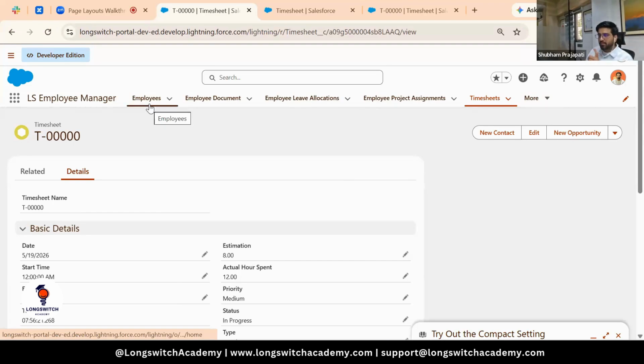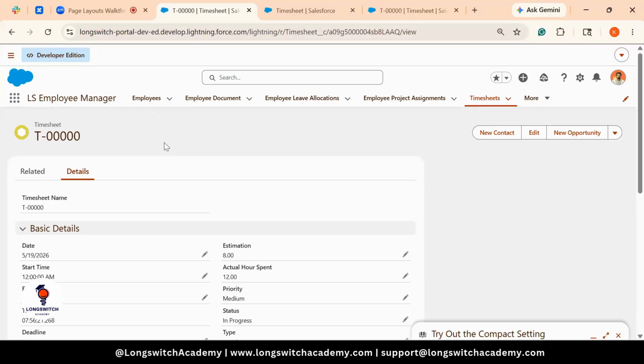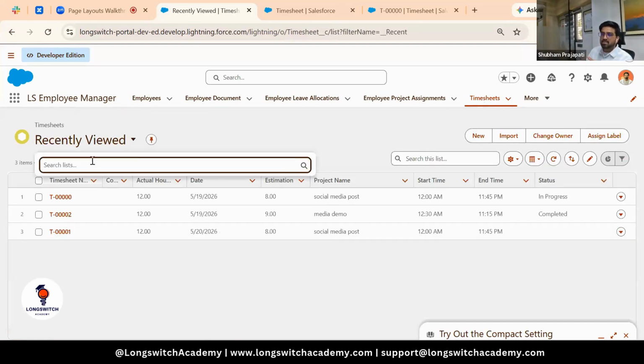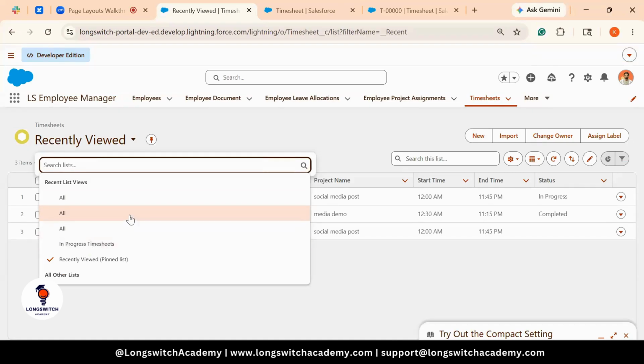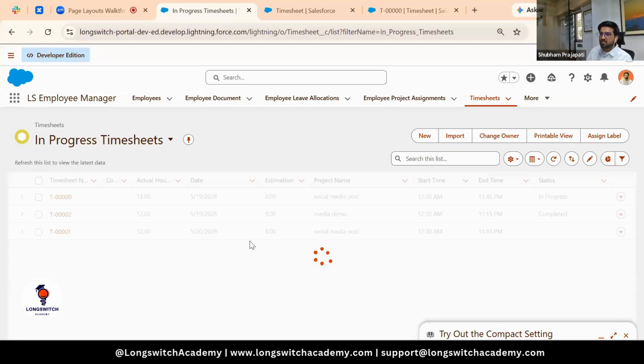For example, if I'm talking about an employee record, in employee there could be a list view for all employees, then there could be a list view for interns only, interns and trainee employees, there could be a list view for full-time employees, there can be a list view for terminated employees. Like that, in timesheet also we can have multiple sets of list views. So the way we design it is that first we give all records in an all list view where the user can see all the records.